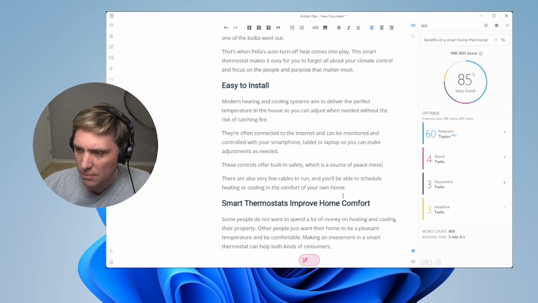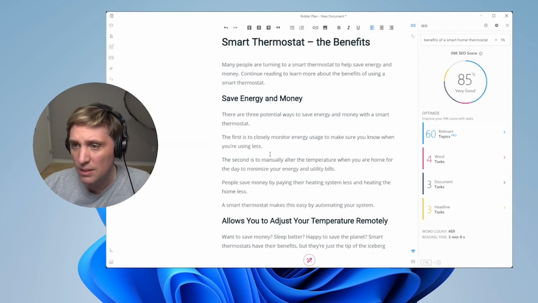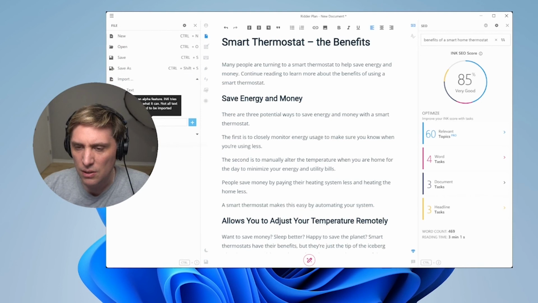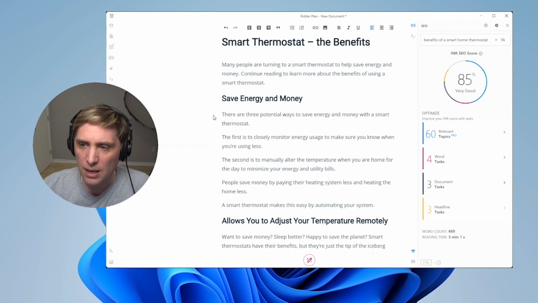So there you go. I wrote an entire article in minutes that already scores well over 80%. You can also use the import feature to import from a URL and take one of your existing articles, find out what relevant topics may be missing to score high, and optimize that headline for click-through rate and conversion with headline tasks.